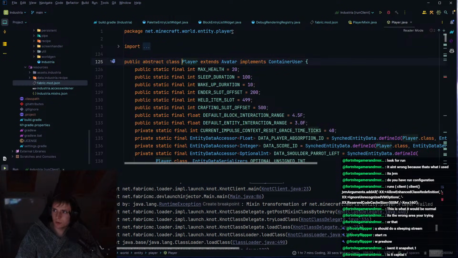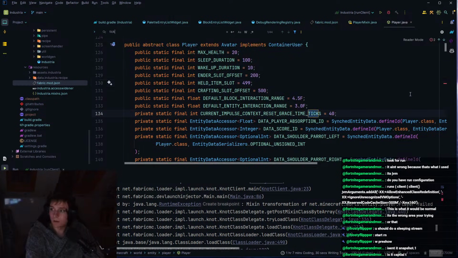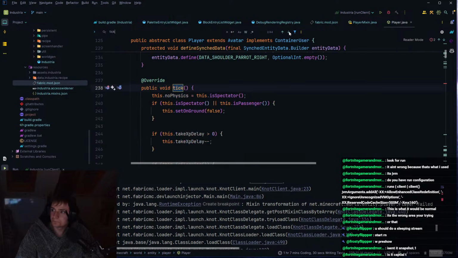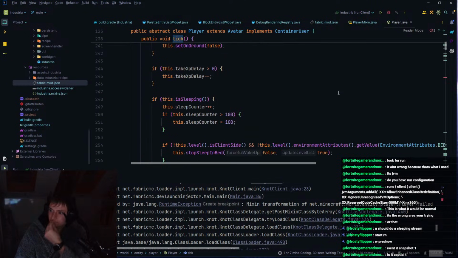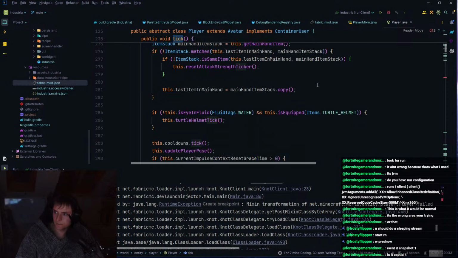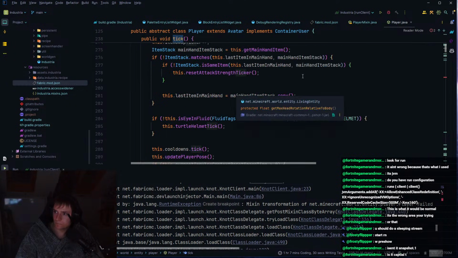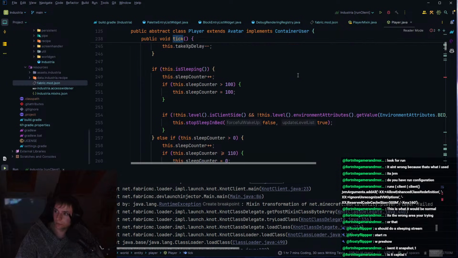So, okay, let's have a look. So this is net.minecraft.world.entity.player. That's fine. Is submerged in. Let's check that method is still in the tick method. So tick. Do we still have this code in here? The answer is no, we don't.